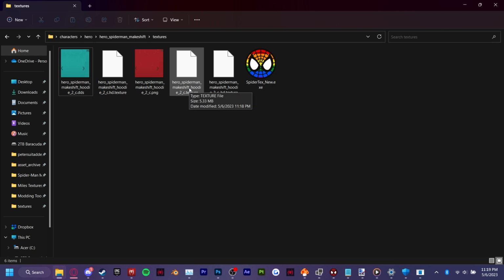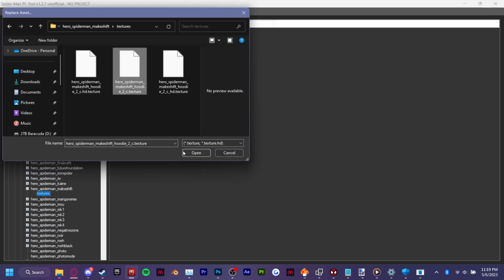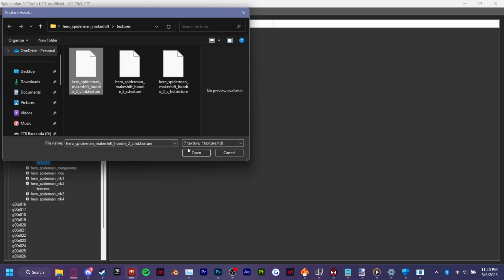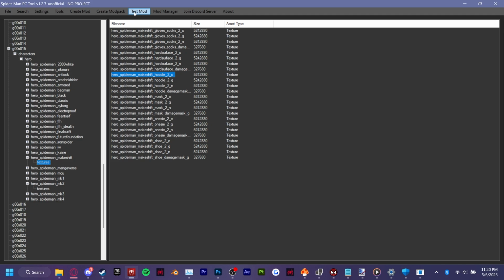We will now simply head back to the SMPC tool. Head to the base hoodie C texture, for example. Right-click and hit Replace Asset. Replace it with the non-HD texture you just made. Then head to the HD hoodie C texture, or whatever texture you edited, and do the same, except replace it with the HD texture you just made. Now we can create mod and test to see how it looks in-game.